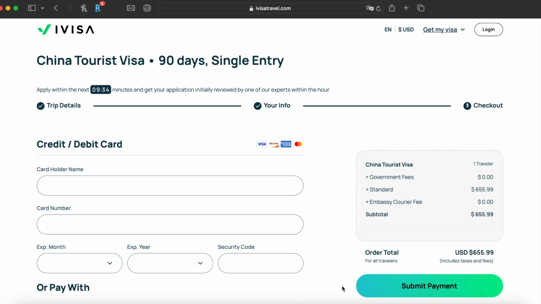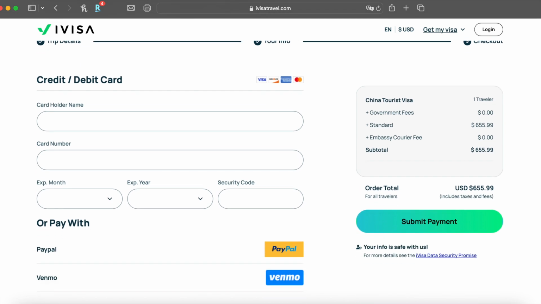Here we have the payment page, and you can see here that you can pay by credit or debit card and the different cards that they take, all major credit cards. Or if you have a US billing address, you can pay with PayPal or Venmo. And then once you submit payment, you're going to get an email from iVisa, and they're basically going to give you further information on the next steps. It will likely include submitting some documentation to them so that they can proceed with processing your visa, and they'll be there to support you along the way.